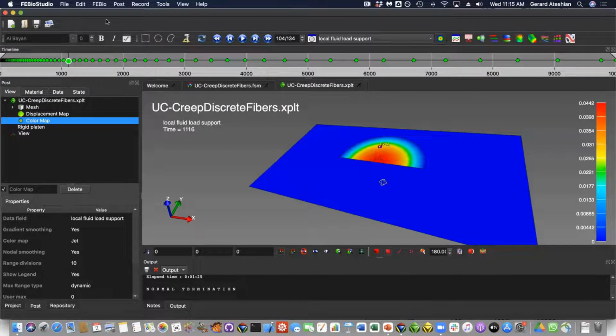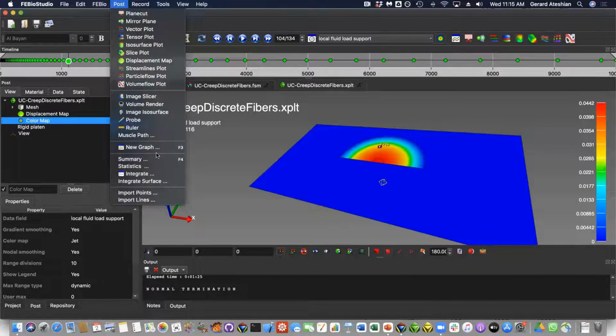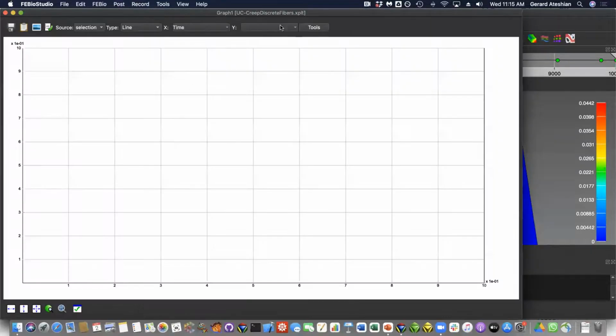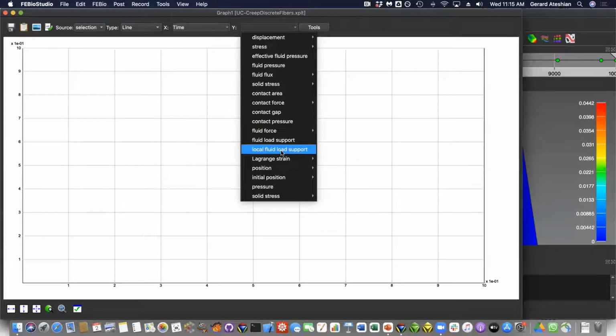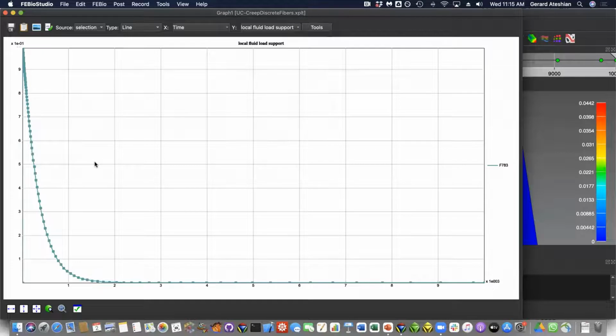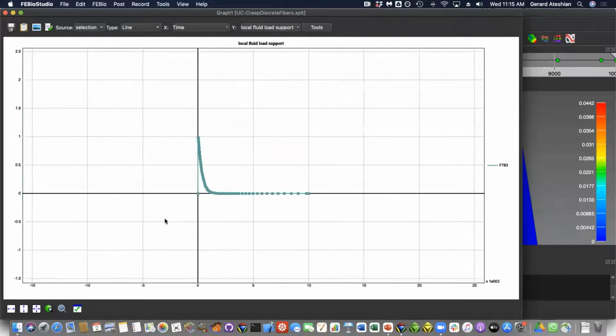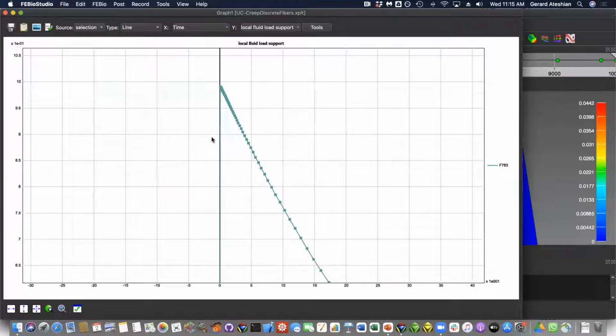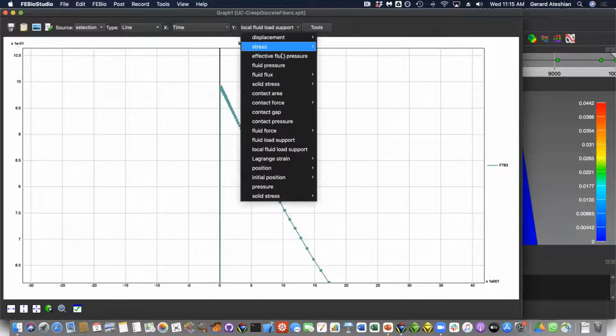So I'll select only one of the faces. I'll say post new graph. And of course, I can look at the local fluid load support for this particular face. And for this particular face, I can zoom in at this particular location. You can see it goes really high. It reaches 99%. But really, I want the average of the local fluid load support over the entire contact interface.